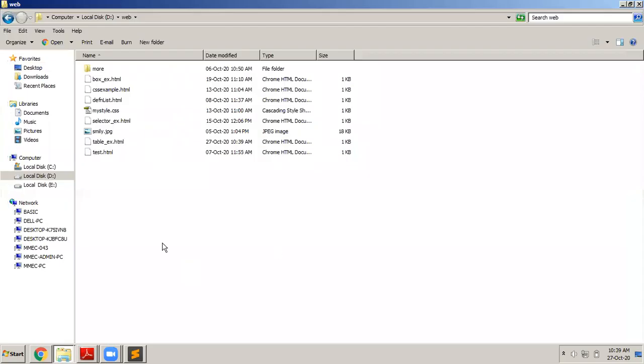So when I go to the web folder, you can see here table example.html. When I double click on that, it opens up, and you can see that this appears like a table. Now you must be thinking, where has the border gone? The border is not there. The border will come when you specify the border thickness. Otherwise, this is a table only. It is not being displayed like a table because I've not set the border. If I set the border, it will come.